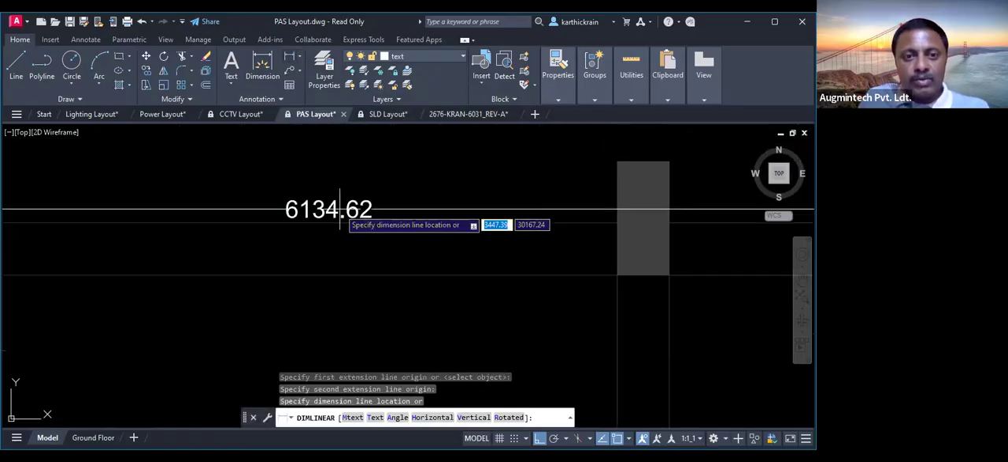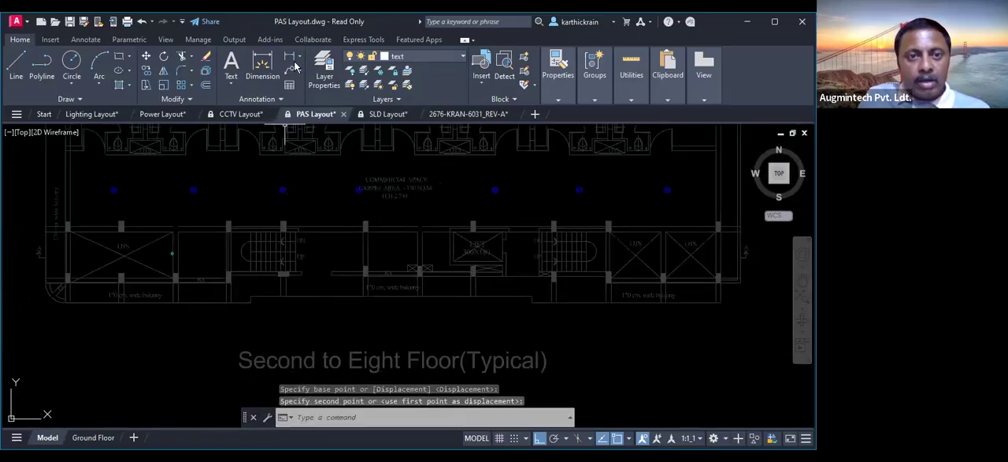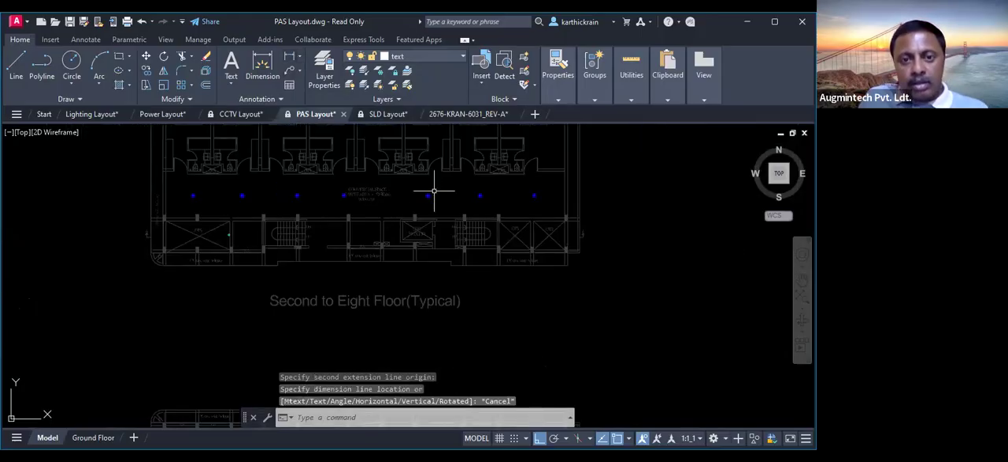This is 6.1. So slightly there is a problem, right? So this is what you have to do, you have to slightly adjust this one. Okay, maybe up to this area, right? And now you can check the distance. Yeah, this is fine.